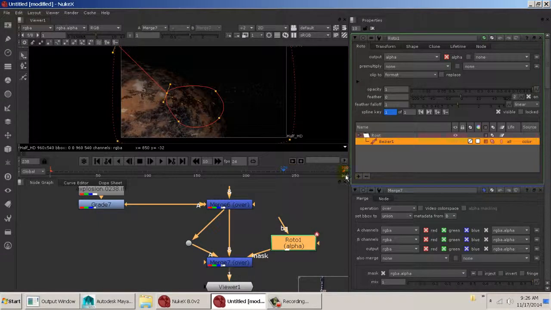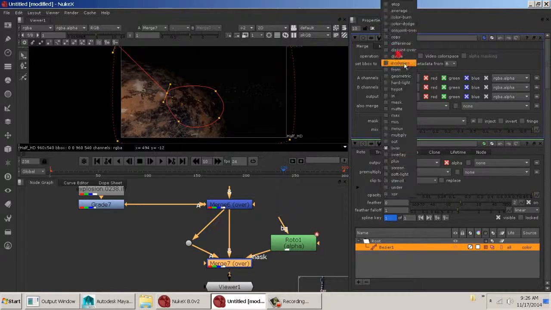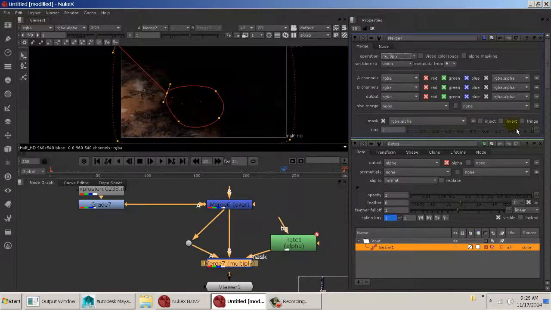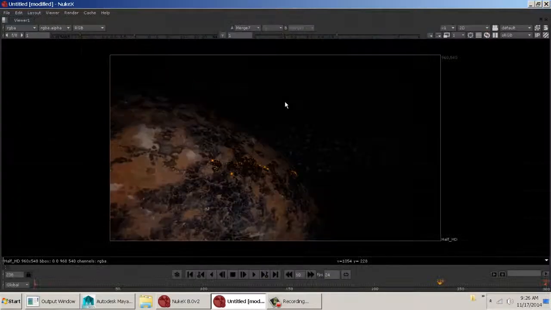Okay, so now as we go into that, I'm going to change this merge here to a multiply. I'm going to say invert. Close that. Frame it. There we go. It's much nicer having a little vignette there to darken it and really focus our attention on what's happening right here.